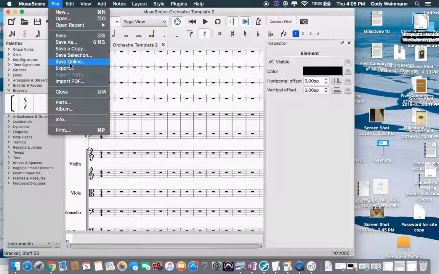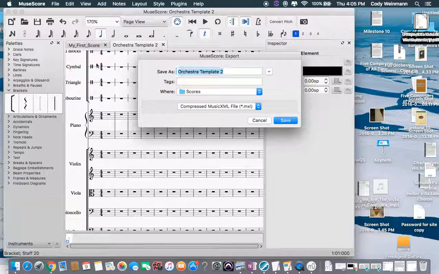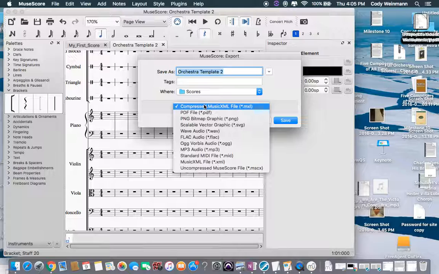So template, export. You can even export it to a different file like a PDF file, or an uncompressed Musescore or music file that will open in Finale or any other programs, a bitmap image, a MIDI file, MP3. Musescore is perfect for saving and exporting to all sorts of different formats, so keep that in mind.